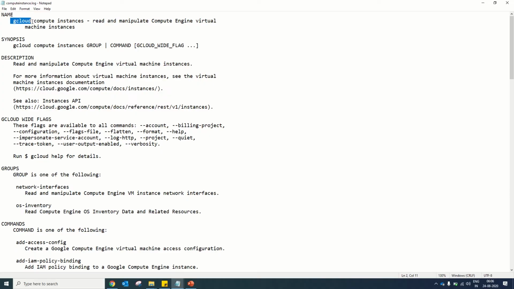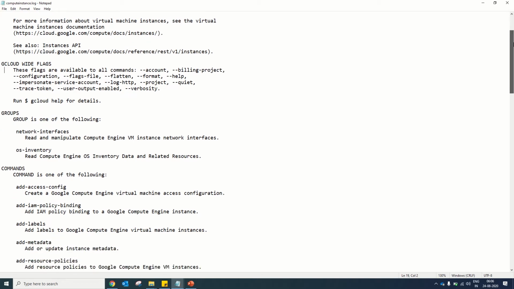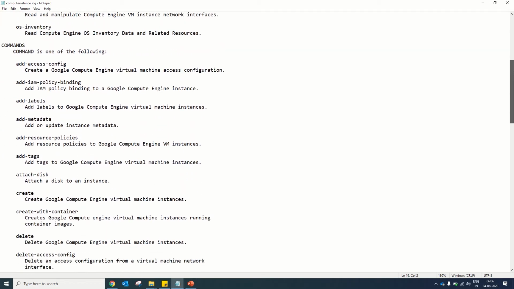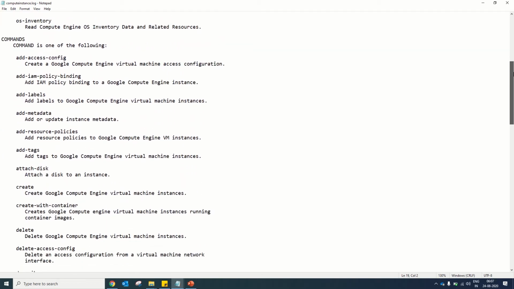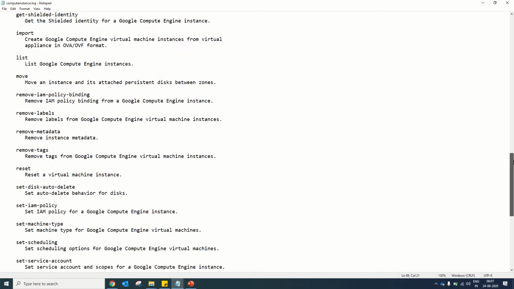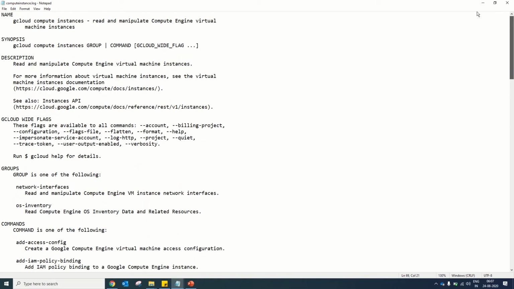You can see it's mentioned that gcloud compute instances read and manipulate compute engine virtual machines. And we have tags like account, billing project, configuration, flag files, format. Similar to this, we have some commands associated with it. What exactly you want to do within the instances, like add access config, IAM policies, labels, add tags, attach disk, create machines, create with container, delete access config. There is a list of command options available for the gcloud compute instances command.